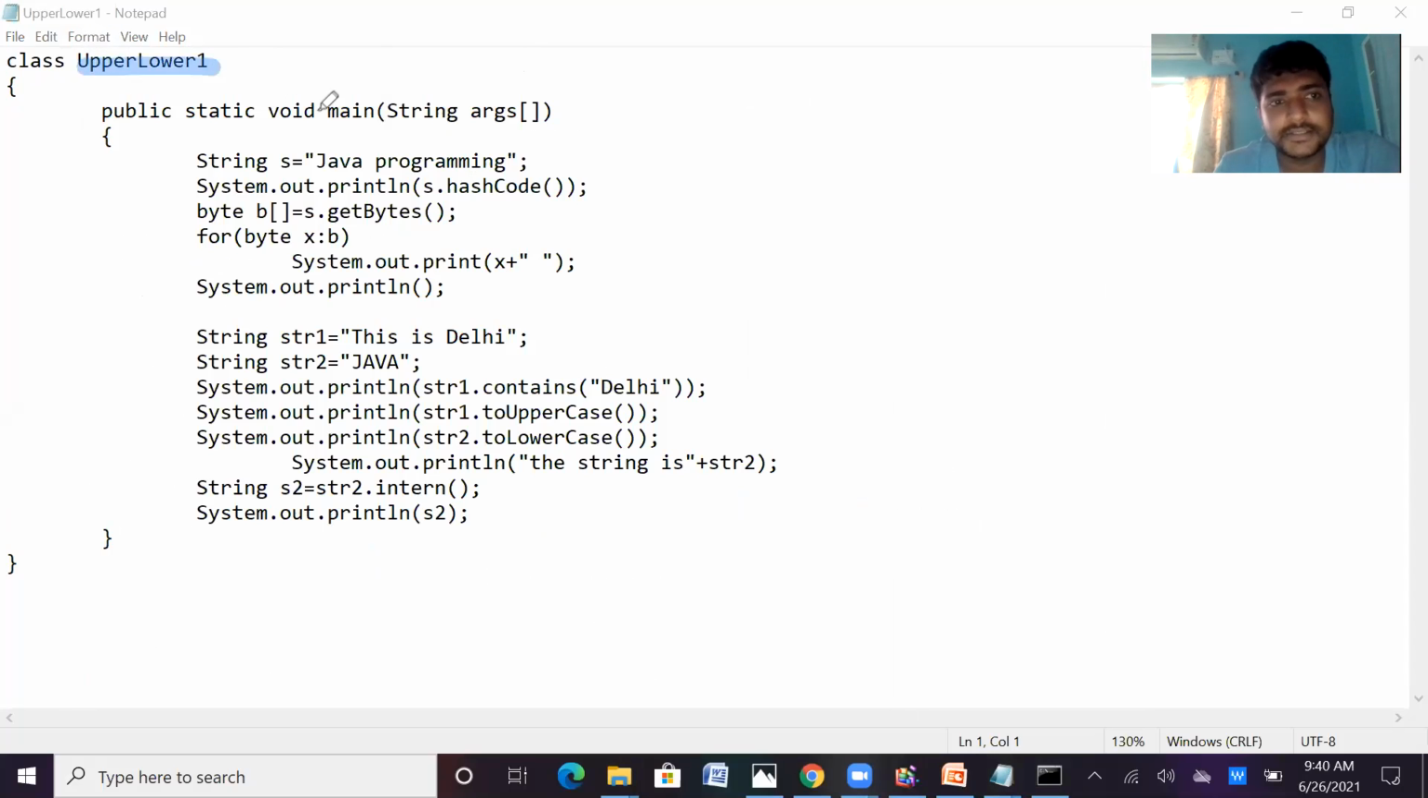So this is the main class and this is the main method. Then I'm creating the string s, initializing it with "Java programming". And then I'm printing the hash code. hashCode is a method which is called as s.hashCode(). In s we have the Java program, so the Java program's equivalent hash code will be displayed here. The hashCode method returns the hash code of the string.